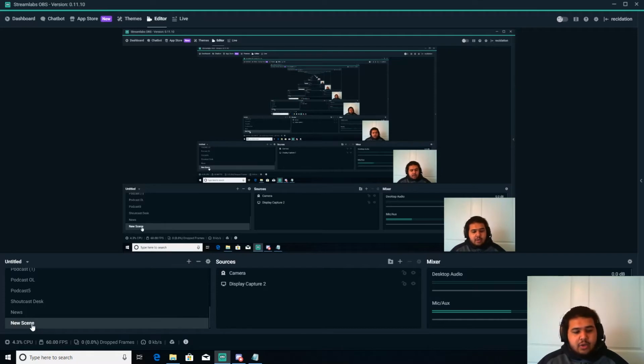So I created a new scene here to hold some sources. Right now, for the sake of this video, I have a camera source, which is called a video capture device, and that's my camera. That's what you see right here. And then a display capture. Basically, what a display capture is, whatever I see on this monitor, the stream sees. So those are just two captures.